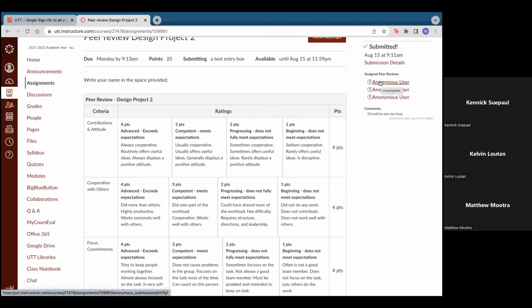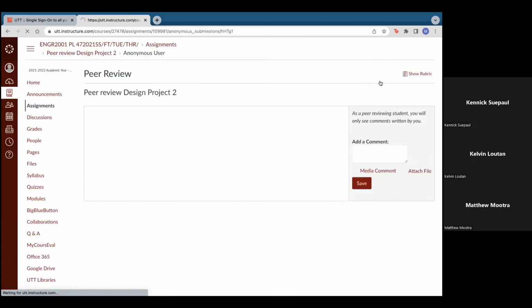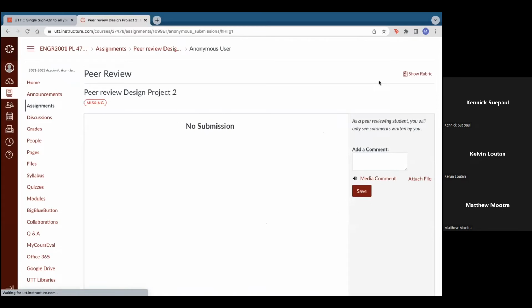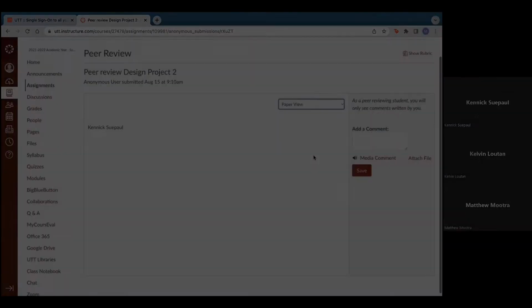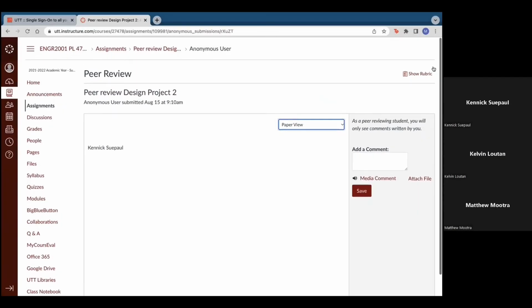And if your group member did not submit or type his name before, you would see no submission. So you cannot do anything about that. But if he did type his name before, then you would see his name and then you would see show rubric on the upper right hand corner.